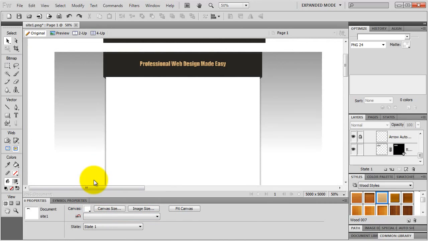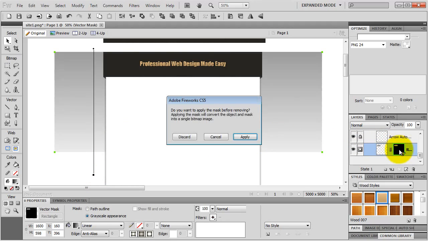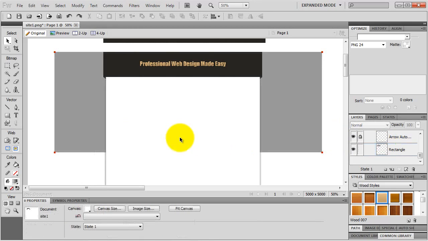Okay, I'm going to edit my mask. I go to my layers panel, and here you can see the mask applied to my rectangle. If I click on it, I can edit it. You can see a line here appeared. This is the actual fading. I can move it around, I can change the angle, I can make it shorter or longer or whatever I want. And if I want to get rid of it, I just click on the mask, press my delete key and choose discard.